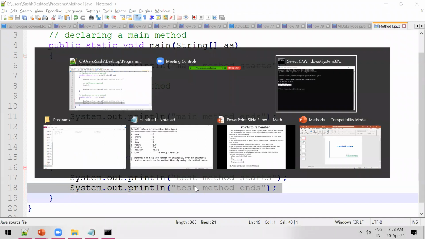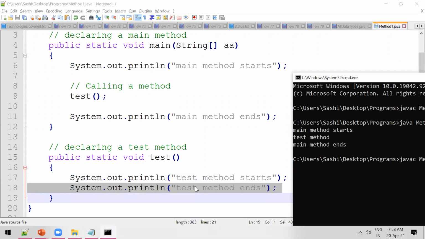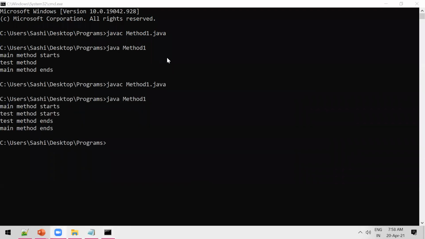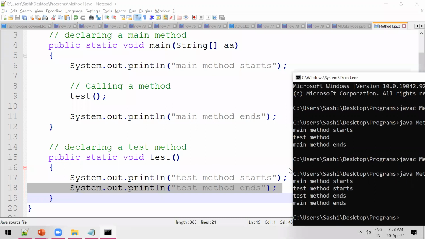Save it. Once saved, just compile it. Compilation is success. Then run it. See here, the same output we are getting. Main method starts, then going inside the test method, executing all the statements inside the test method, and printing the test method output.